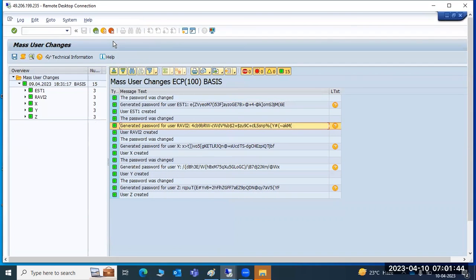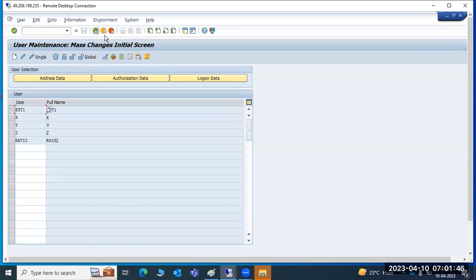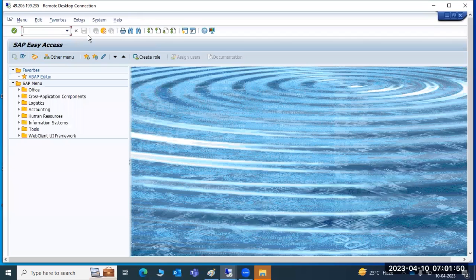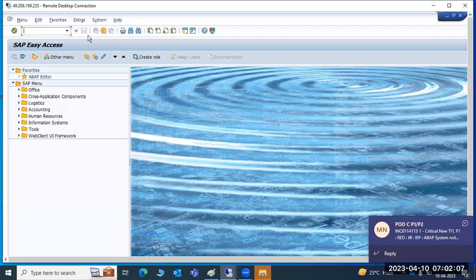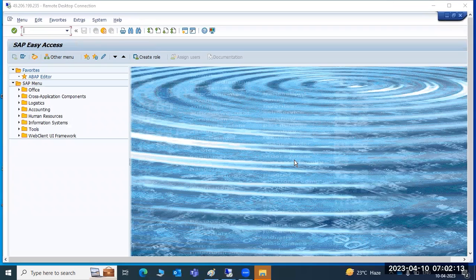So this is the way we have to create mass users. Mass user means bulk user creation. Bulk user creation we have to perform in SU10, right? Single user, SU01. Mass user, SU10, we have to perform it. Single user we perform in SU01. Mass user you have to perform in SU10.